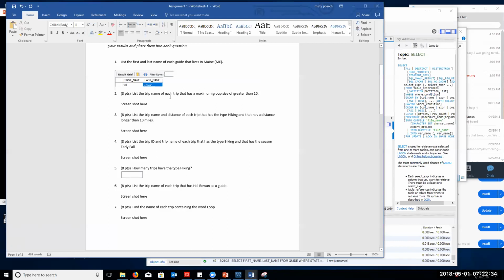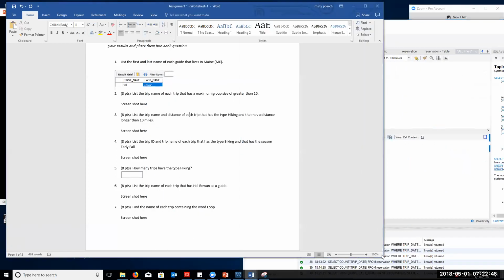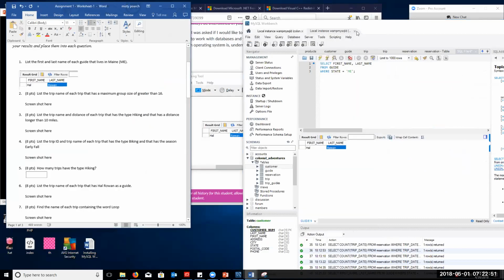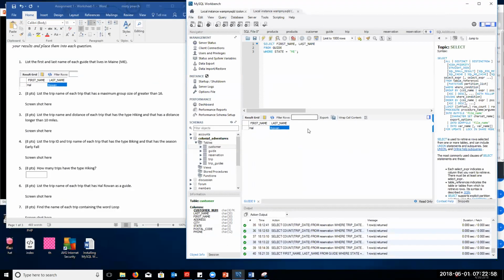List the trip name of each trip that has a maximum group size greater than 18. Your query is right there, guys. Let's see if we can make it smaller so I can see it. Here we go, and pull it up right beside my workbench. And so we need to say, list the trip name of each trip that has a maximum. So it's going to be the trip table.